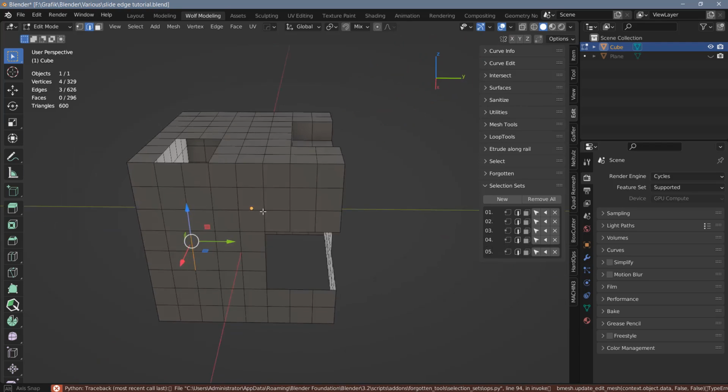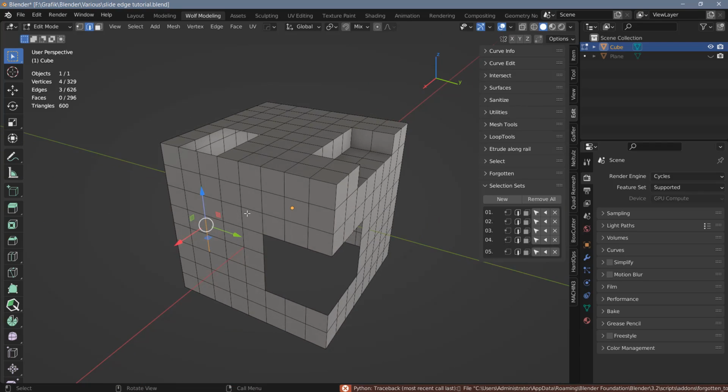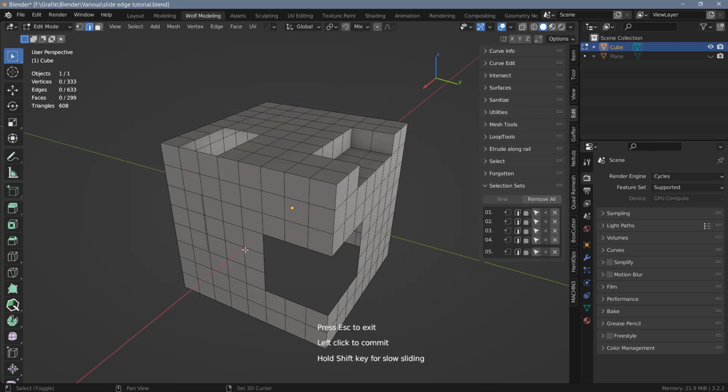So here we go. We have our first edge selection here. And if I use Slide Edge, all I need to do is move my mouse left to right. You can also move your mouse up and down, but I find that it's often more difficult to control the movement, so left to right is what you want to do. And you can also hold down your shift key to fine-tune the movement.